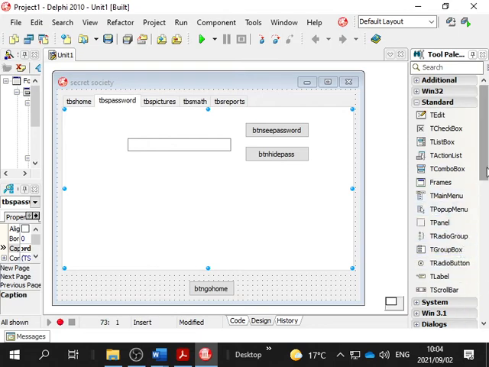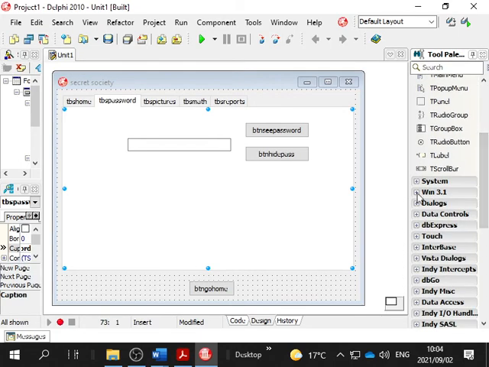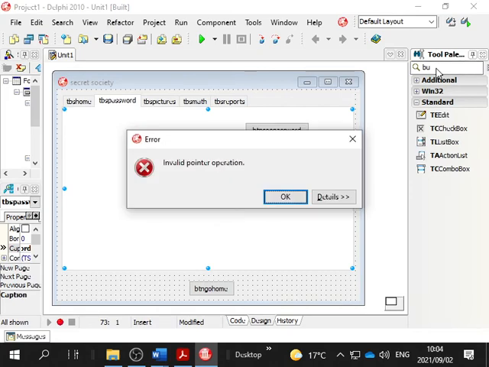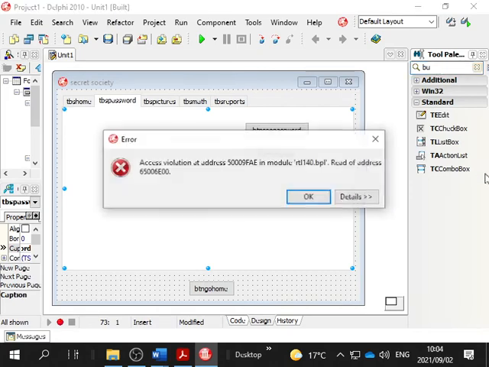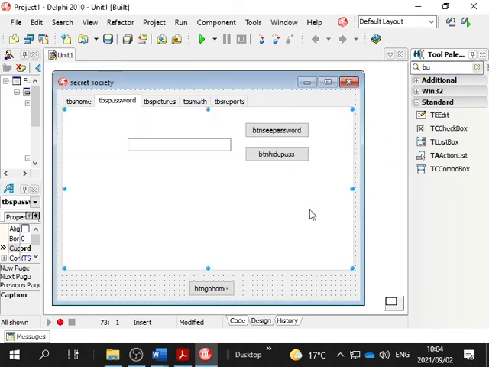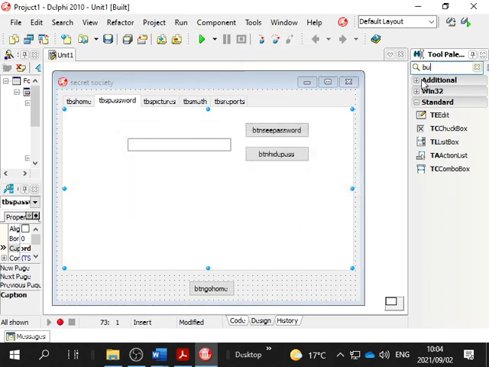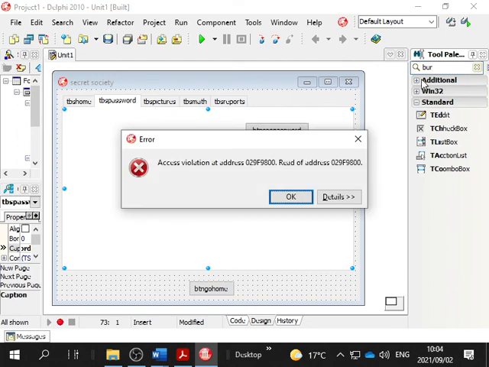See what I did there? I basically lost my button and I moved it into Win 3.1. If I go and look for button here, I'm actually playing around with these. Access violation. Look, all right, run. Okay, button.